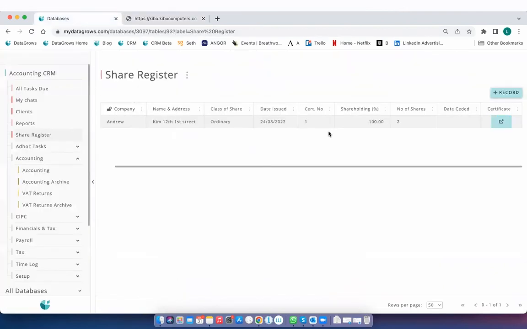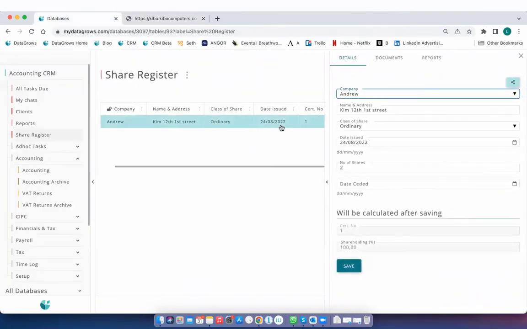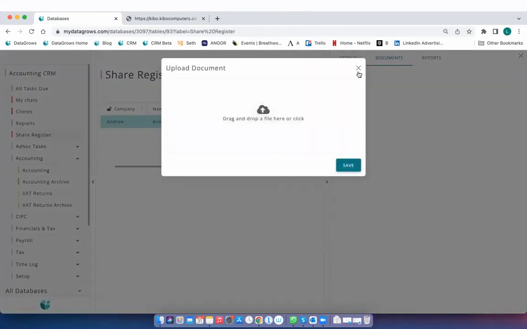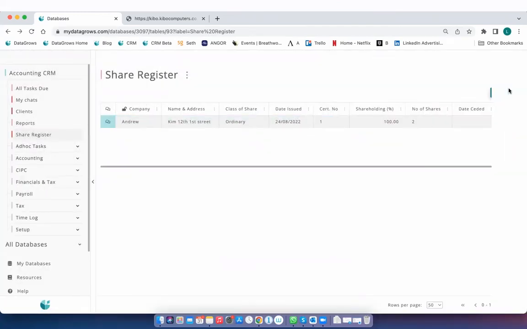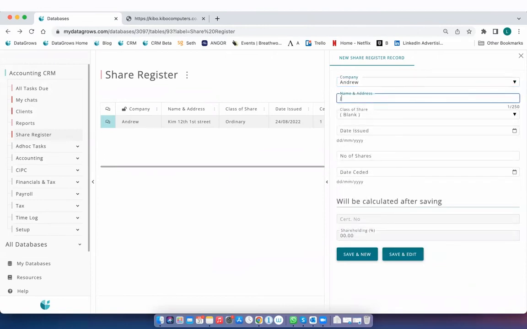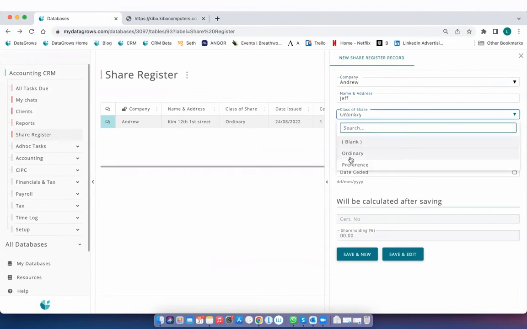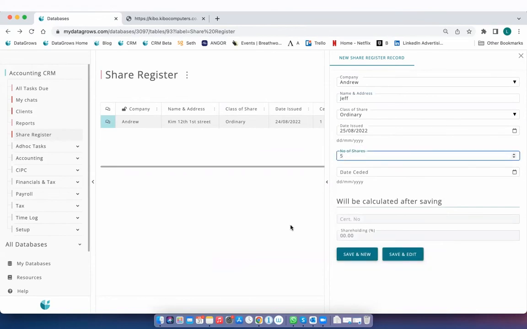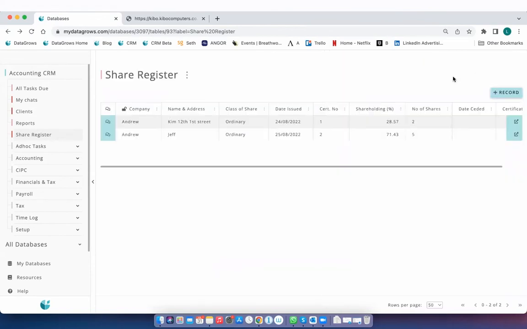Once they send it back, you can attach it to this record as a signed document by clicking on the record, then navigating to Documents and adding it over here. If you add another, Andrew is a bad example for a share now, but if you add someone else, then you will see that the system calculates the percentage for you. And then as soon as you add the shares, then it will adjust the percentage again. So the more you add, it will keep on doing the calculations for you.